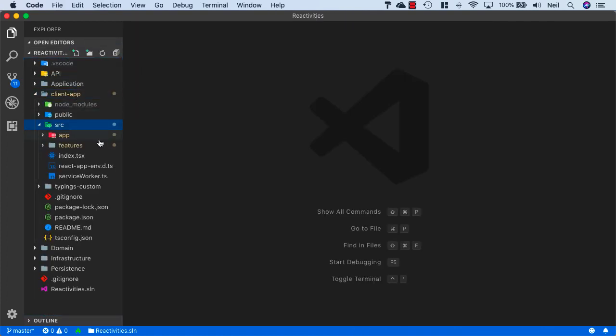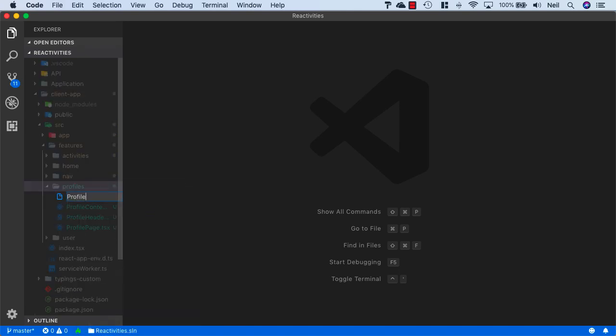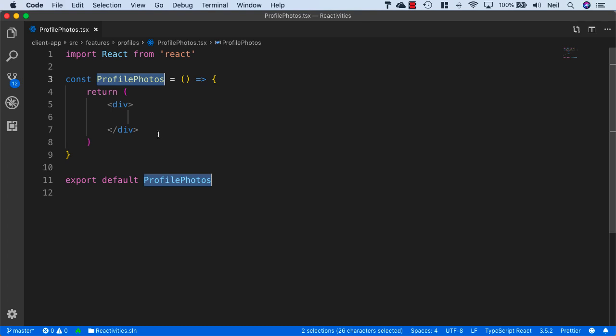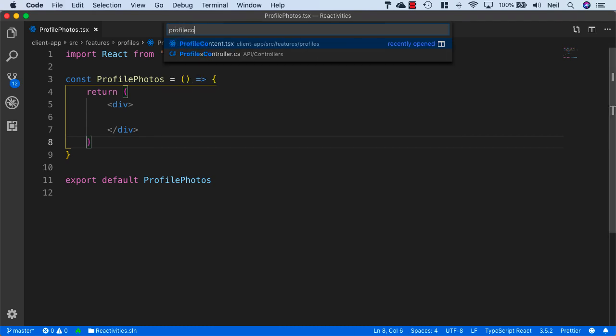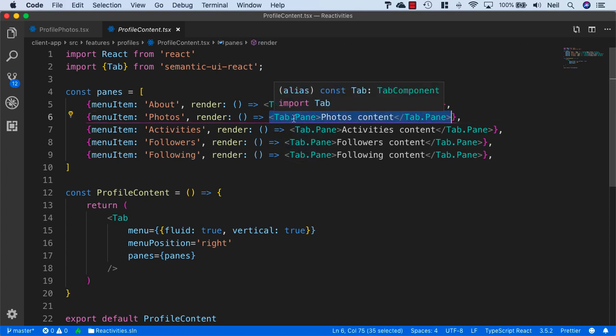And inside the Client app, inside the Source and Features and Profiles, I'll just create a new file and I'll call this one profile photos.tsx. And we'll just add a normal functional component. And what we want to return from this is we're going to create a tab pane. And if I just go back to the profile contents just to describe what we're doing here, I'm basically going to create a component that's going to replace the tab pane inside here.